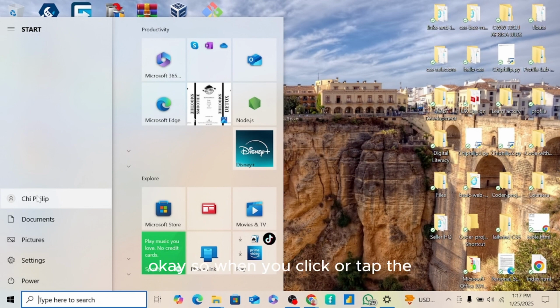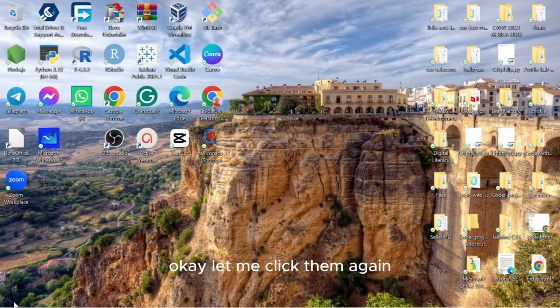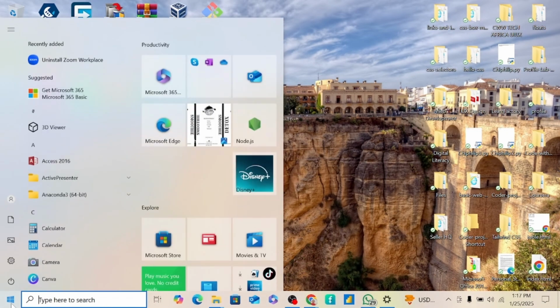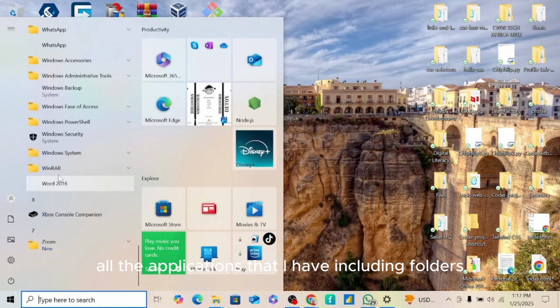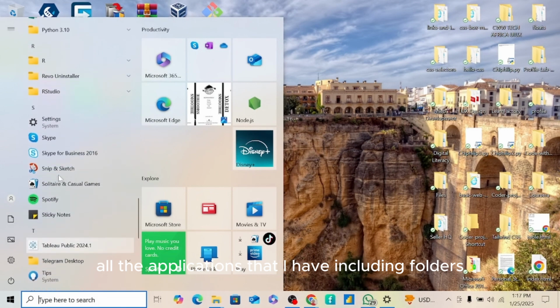Okay, so when you click or tap this button, it opens the start menu, just like you have done. The start menu is where you can find all the applications on your device, as well as access functionalities. You can see the applications. Let me click them again. Okay, so you can see these are all the applications that I have, including folders.